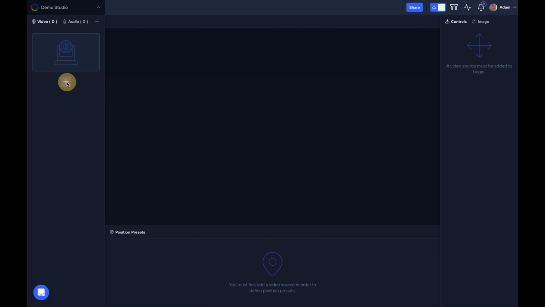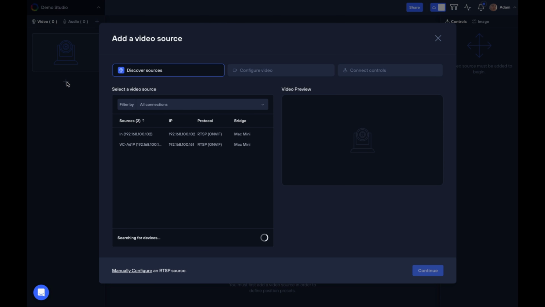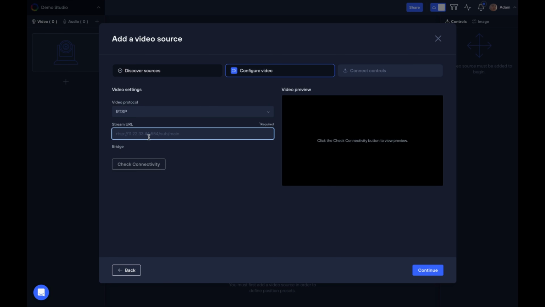To add your first camera, navigate to the left tray and click the plus icon to open the Add Camera workflow. Here you will see any auto-discovered sources currently connected to your network. Some cameras are not automatically available over ONVIF or NDI Discovery, and for these, you can manually input the stream URL by clicking the manual RTSP button below.